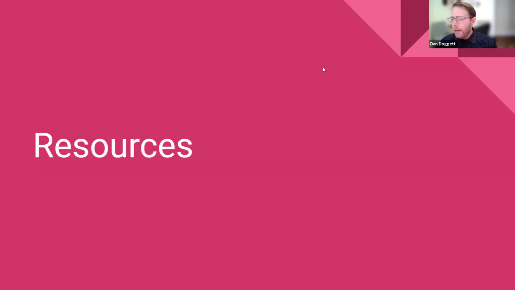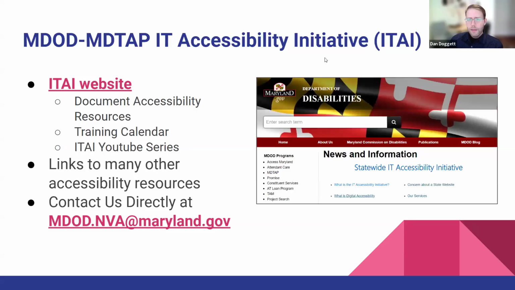All right, so I want to talk a little bit now about some resources that are available to you, starting first with my department. This is the Maryland Department of Disabilities Assistive Technology Program, and my department specifically is the IT Accessibility Initiative. So here's your wall of text acronyms. The ITAI is a part of MDTAP, which is a part of MDOD.